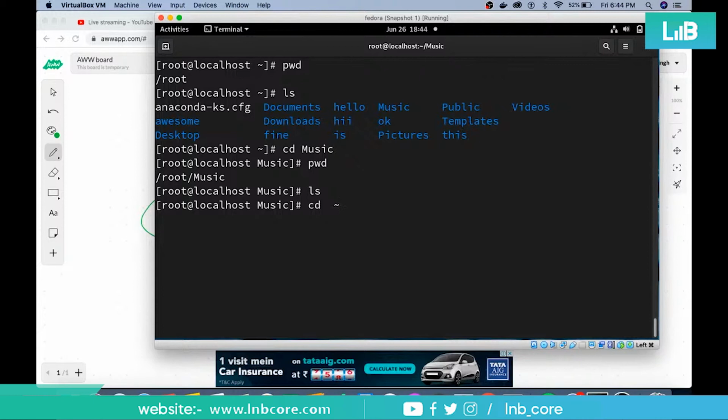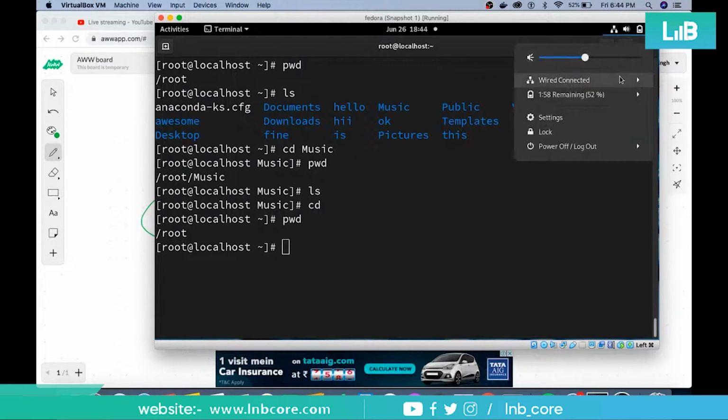Rather than using cd tilde, you can just use the cd command without any argument. You will also go back to your home directory, in the case of a normal user as well. So let's say I'm switching back to the jack user.